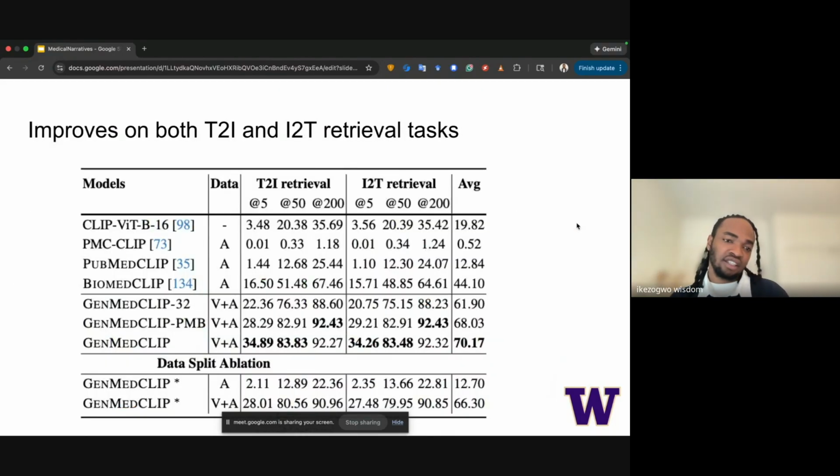On retrieval tasks, GenMedCLIP outperforms all baselines, and specifically it outperforms BioMedCLIP by 26%. We also perform ablations to discern which data source, since we have a mixture of data sources, contributes the most to performance gains. And we see that training on video data gives an average of 66%, while articles gives an average of 12.7%. This demonstrates the complementary value of both data sources.